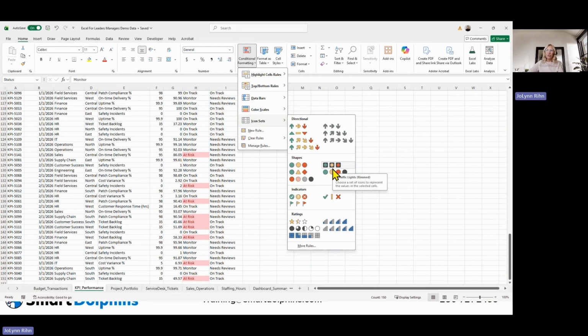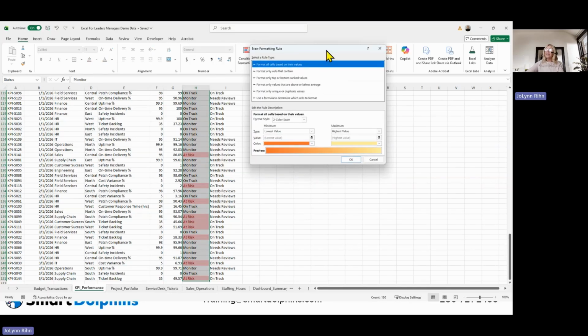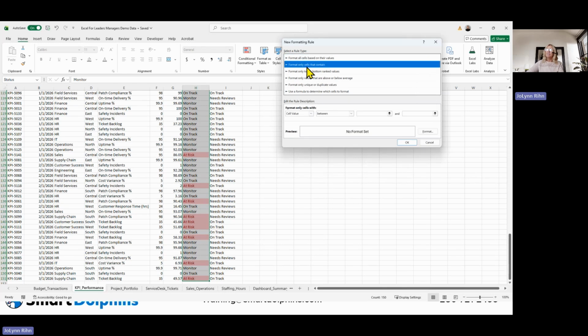But could I still use icon sets for this text? Actually, I could, but I would have to create a new rule. So very quickly, I'm going to click Create Rule, and then I'm going to tell it what it is that I want it to do. I could use cells, format only cells that contain. I could say format cells that are hired, and that kind of a thing.